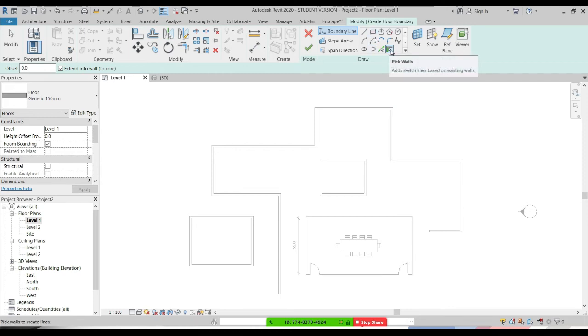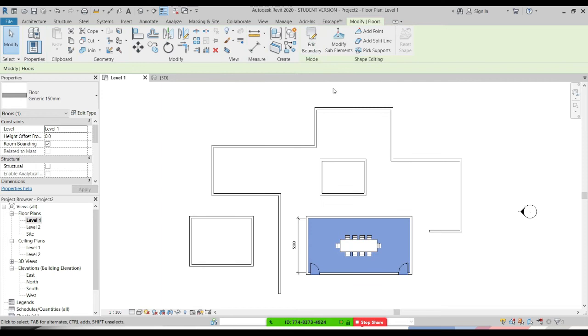which I can do by picking walls. These are the options for drawing the sketch for my floor, the 2D outline of my floor. I can use pick walls, pick lines, or I can use a combination of these shapes. In this case, I'm going to pick these 4 walls. Once done, I will click finish. If you did it correctly, then you will not face any issues.